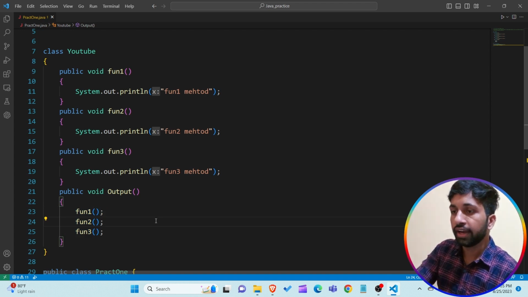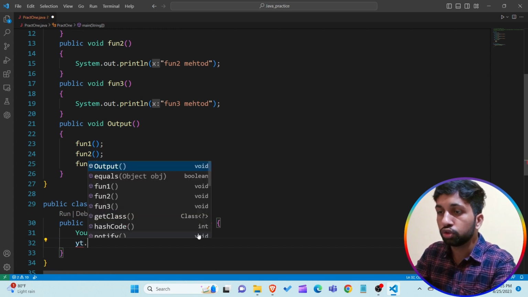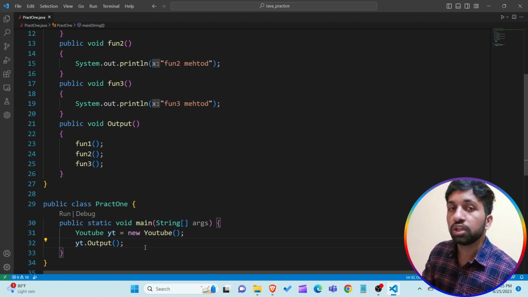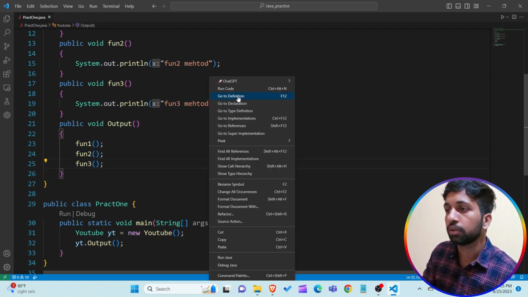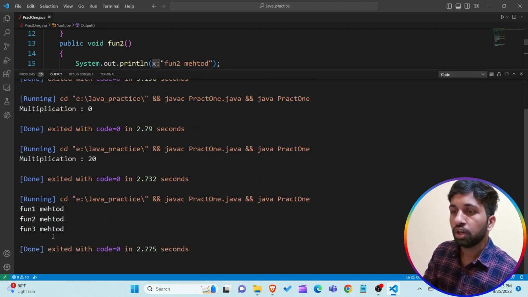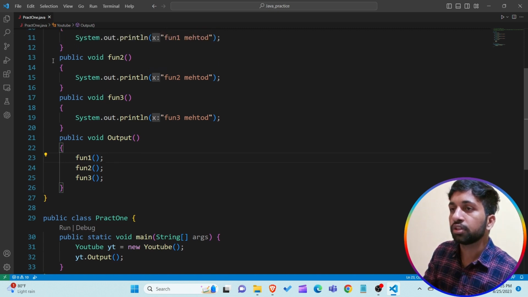In main, I'm creating an object of the YouTube class, and by using the object I want to call only the output method. By using the reference variable yt, that is, the object of the YouTube class, I'm calling one method known as the output method, and I want to run the program and see the output. Output is very good: fun1 method, fun2 method, fun3 method. Means when I'm calling the output method from the main method, control comes here and then calls the fun1 method, then the code of the fun1 method is running.